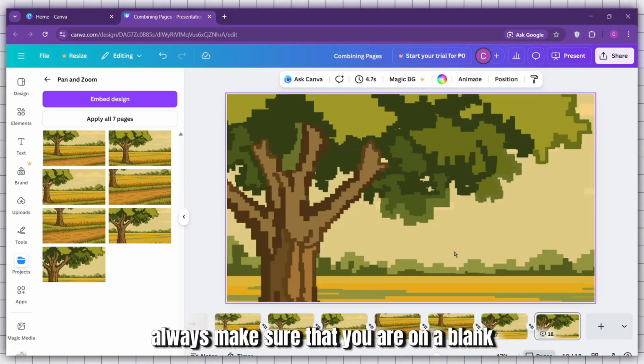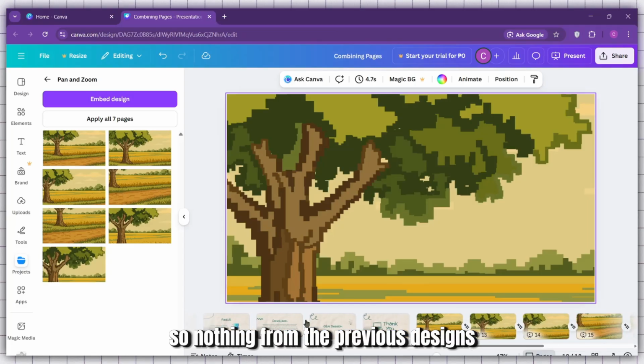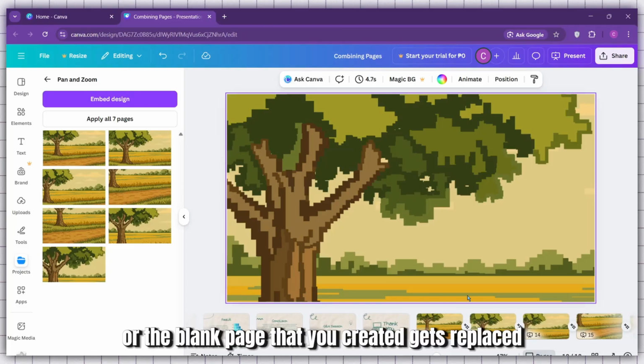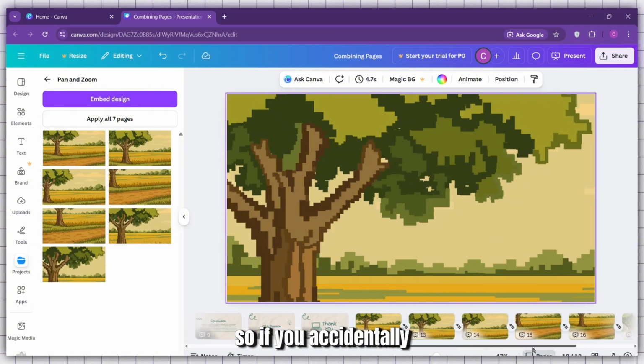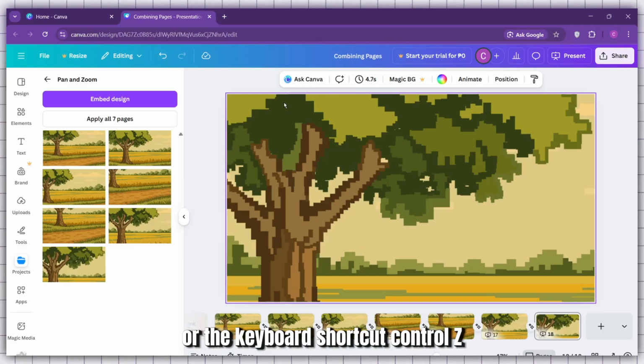There we go. Always make sure that you are on a blank page before applying the design, so nothing from the previous designs or the blank page that you created gets replaced. So if you accidentally overwrite a page, you can simply click Undo or the keyboard shortcut Ctrl-Z.